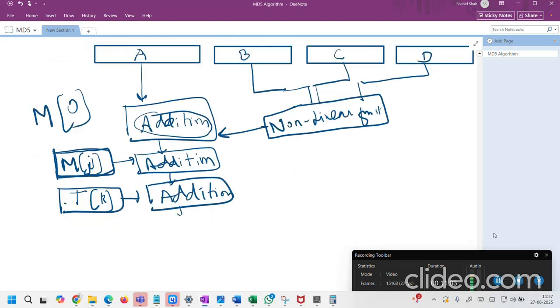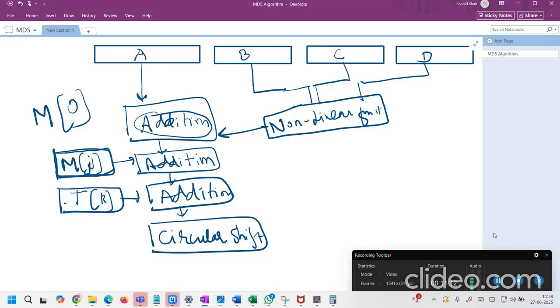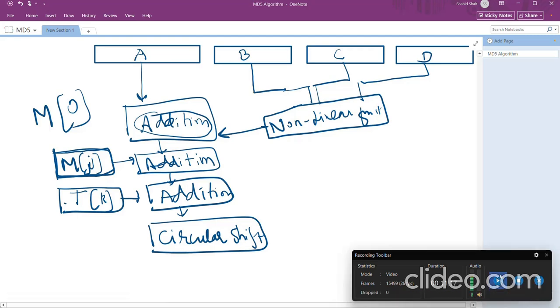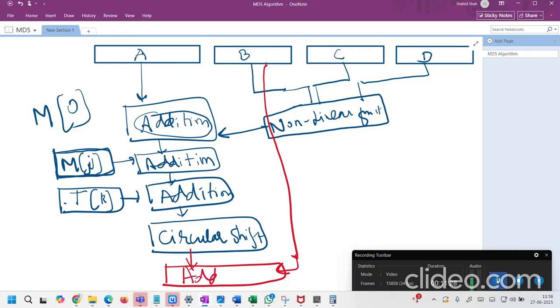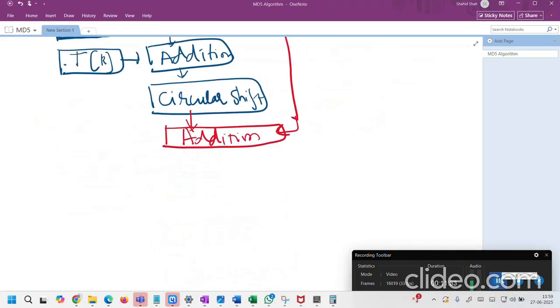Then the next step is, whatever we get here, we perform a circular shift of the data. This is to ensure that there is sufficient complexity in the output digest. Then whatever we get here is added to the value stored in buffer B. We do the addition of this output of the circular shift with buffer B, and whatever we get after the addition is stored in B. That is, whatever was in B is replaced by what we get after this addition.